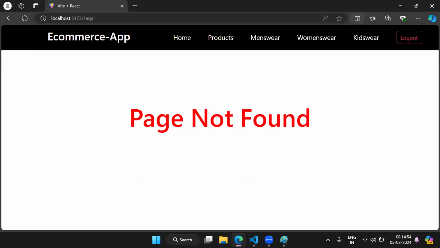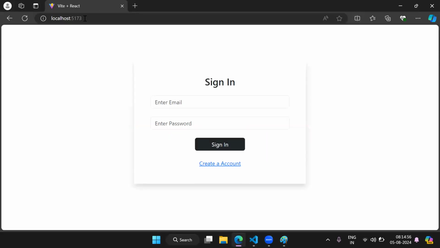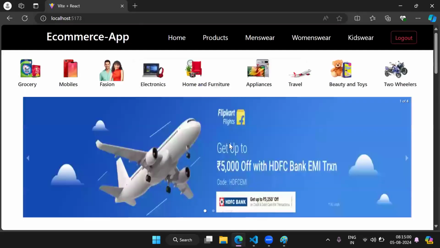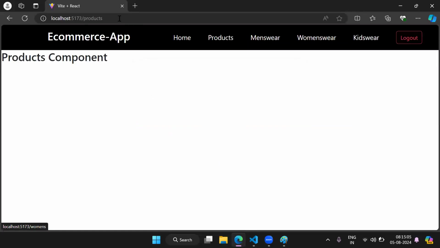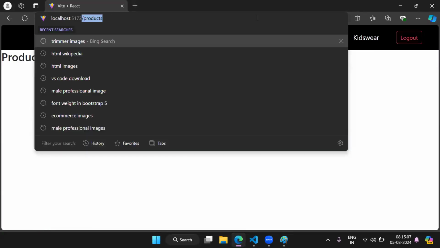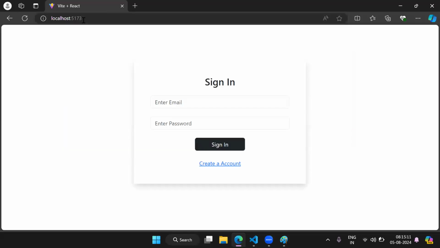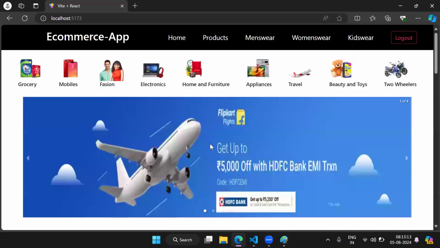Now again, I will click on logout. Now see, the path came to slash. Now if I sign in again, I'm back to the home page. If I'm in the products page and I log out, see, right now the path is /products. The moment I click on logout, I'm back to slash. Again, if I sign in, I'm back to the home page.